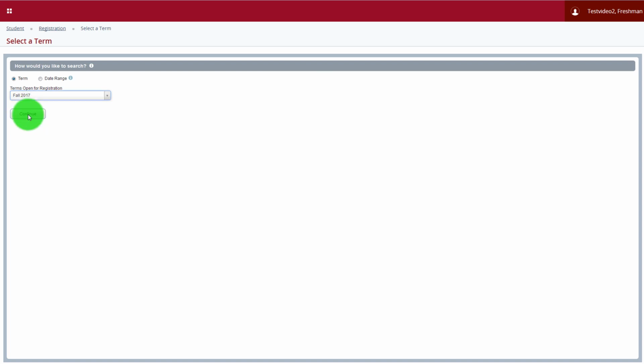You'll make sure that the appropriate term is selected and then hit continue. If you try to get in here earlier, you will get an error message. The system will not let you in. So we'll click continue.